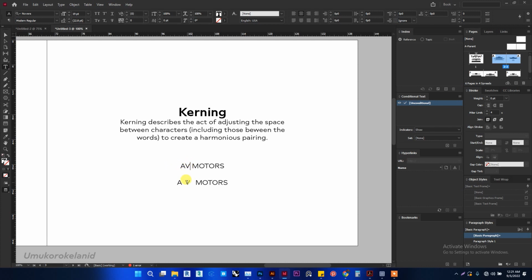So you need to come and do it manually: select, increase, reduce, and adjust. It happens most times when we work with letters like A and V side by side. Letters that have slanted sides have a kerning that is different from a regular letter that has a vertical character, like M, O, T, H, and so on. For letters that have slanted sides, you try to adjust the kerning so that it fits perfectly, just like what we have in this category.